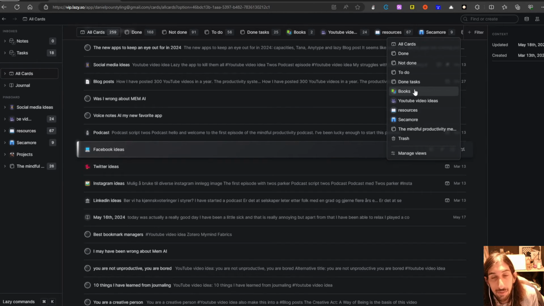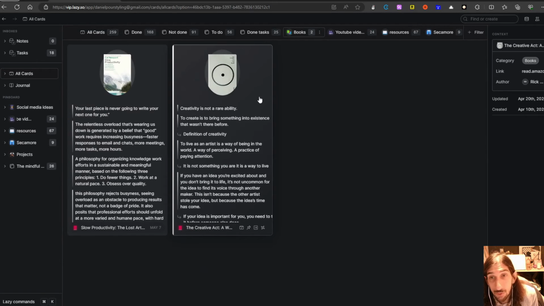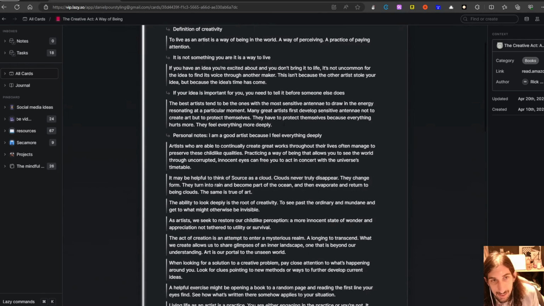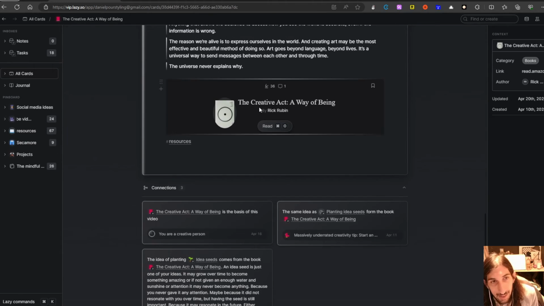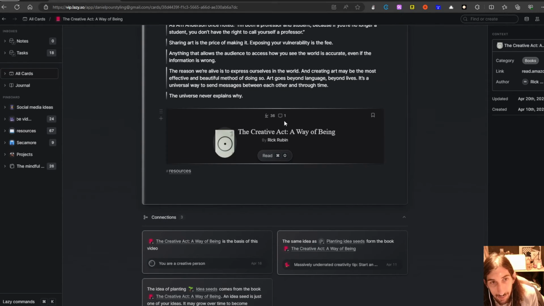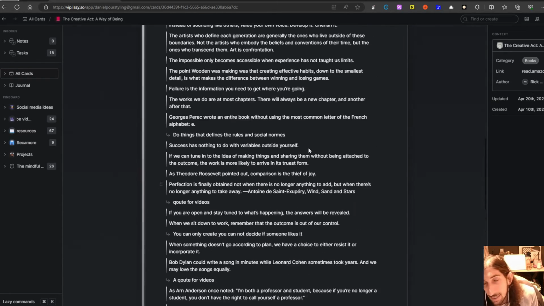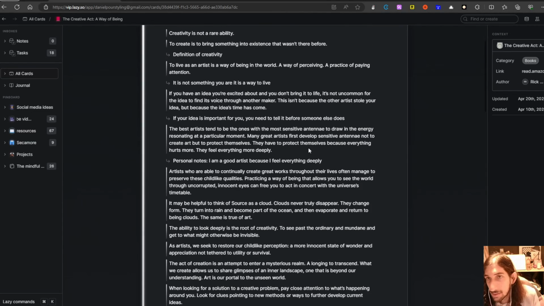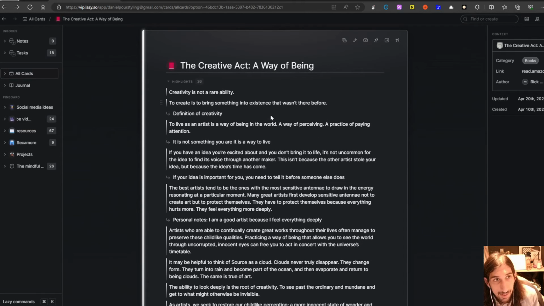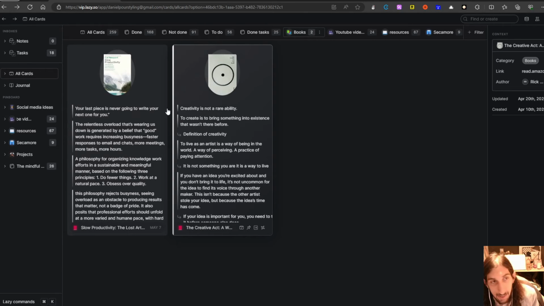And it also has one for my books, which is basically the Kindle integration. So every time I highlight something inside of Kindle, it appears in here. So these are all of my highlights from The Creative Act: A Way of Being. And here I can see how many highlights and how many comments I've made, which is something I really like because now I don't need to use Readwise.